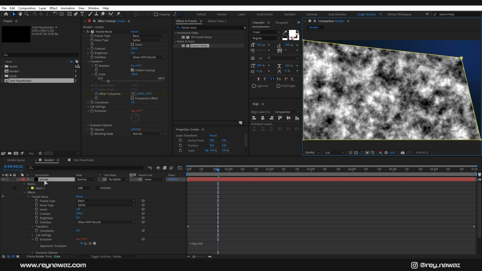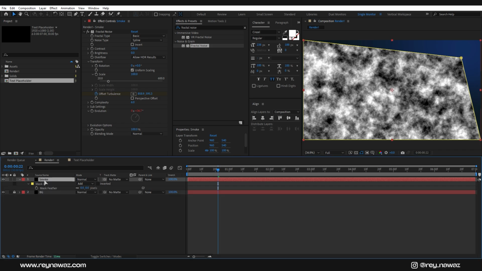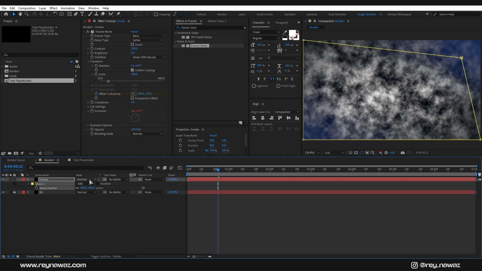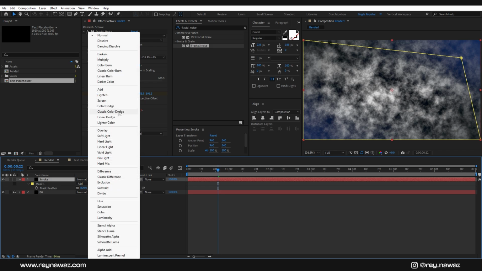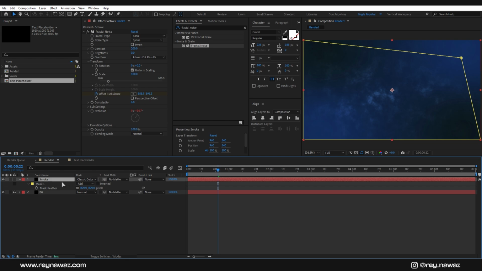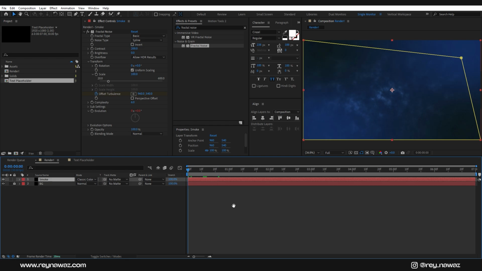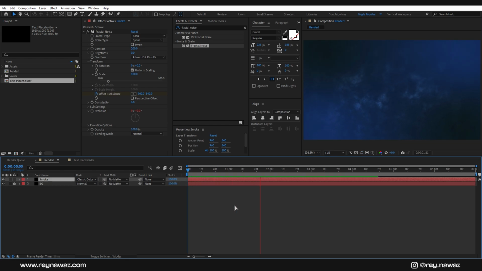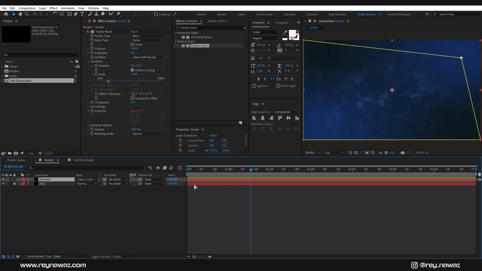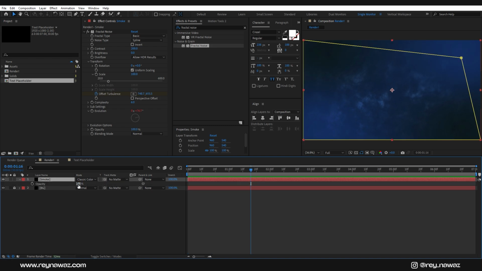After that select the smoke layer and press F on your keyboard to reveal the mask feather properties and set the feather to something around 800 or something. Alright, after that change its blending mode to classic color dodge and this is what our mask will look like. And we made a kind of a smoke effect, something like this.